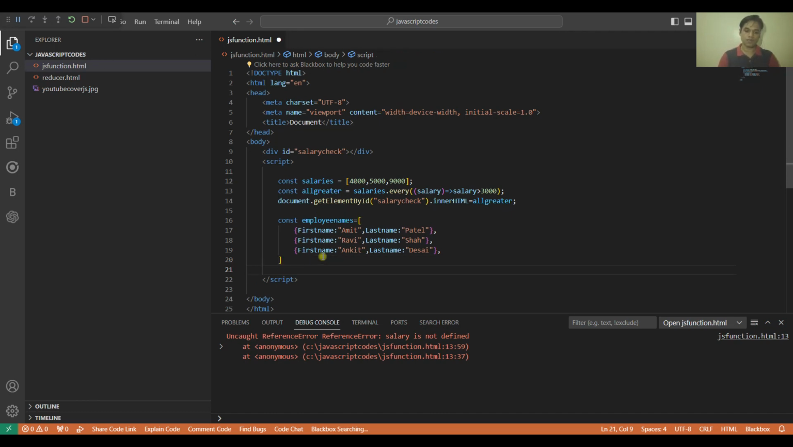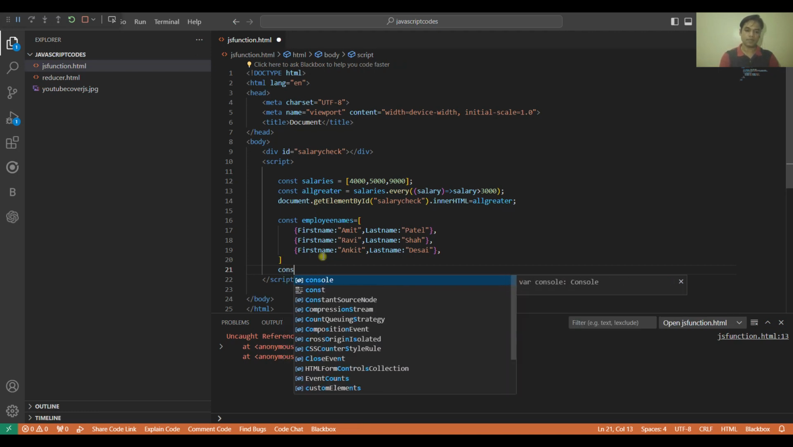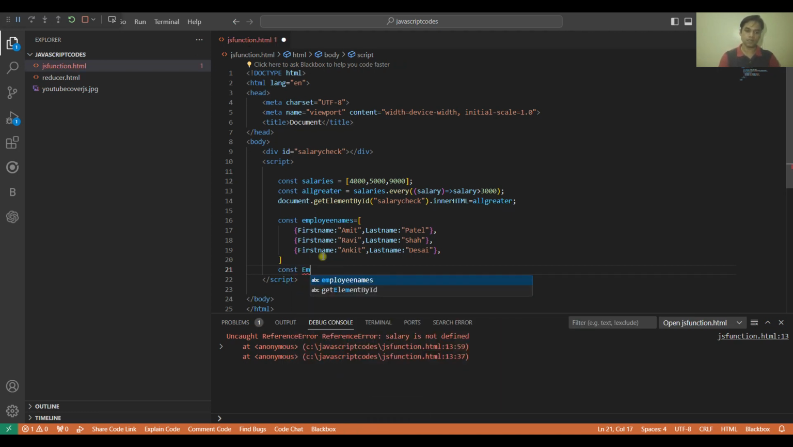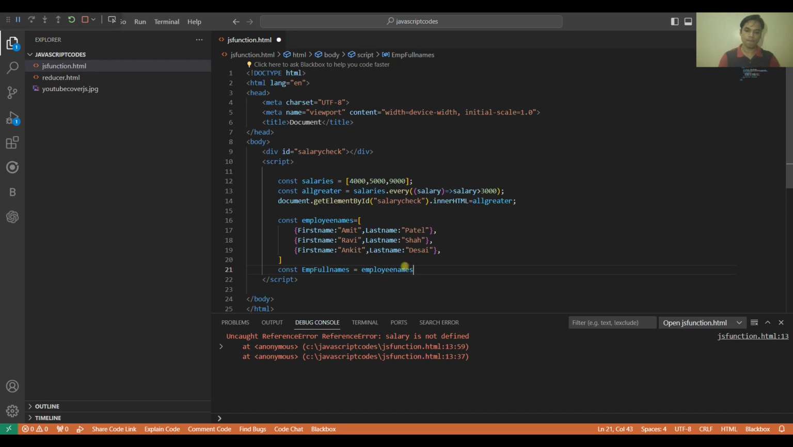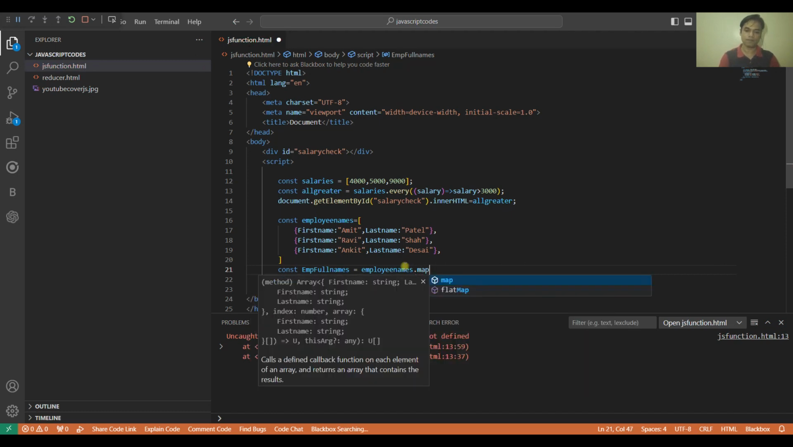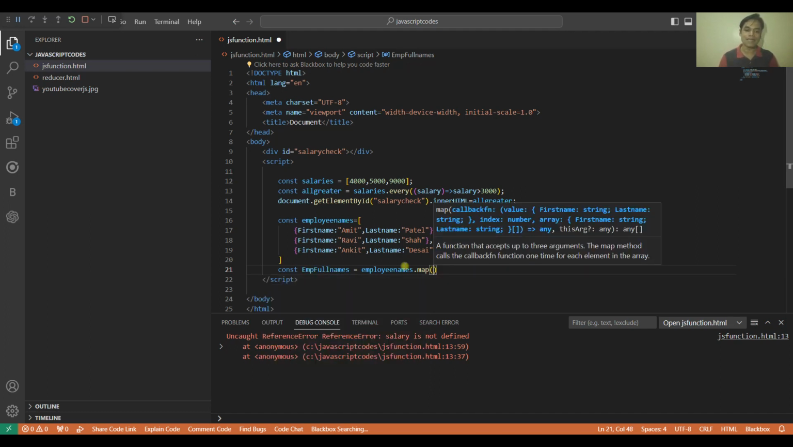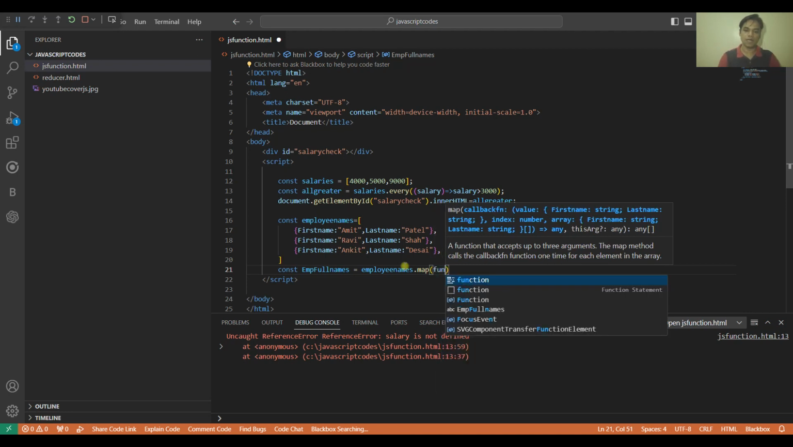So for that we define a constant again, const empFullName supposedly. We define it as empFullName equals, now the name of the array is employees, so we say employees dot, we use the function map. Now what is the parameter of the map function? The parameter of the map function itself is an inline function. So over here we define an inline function.